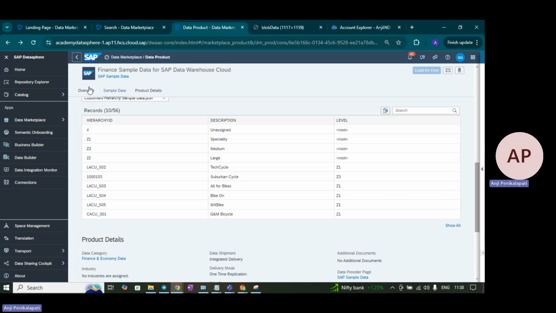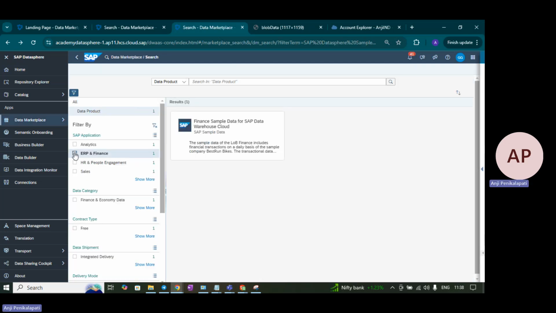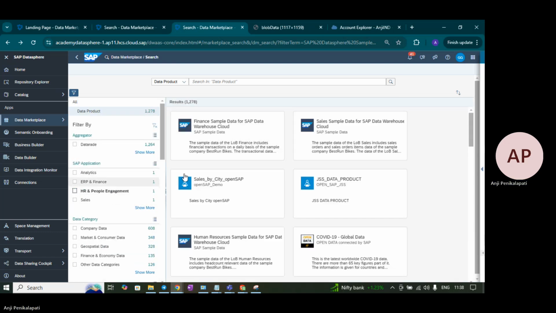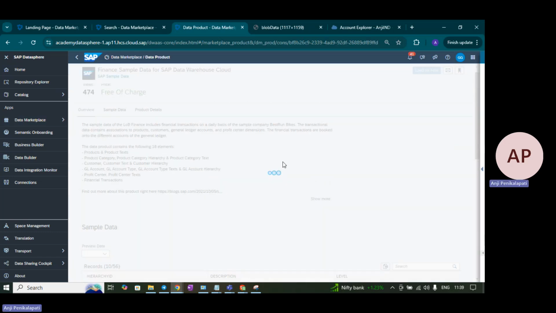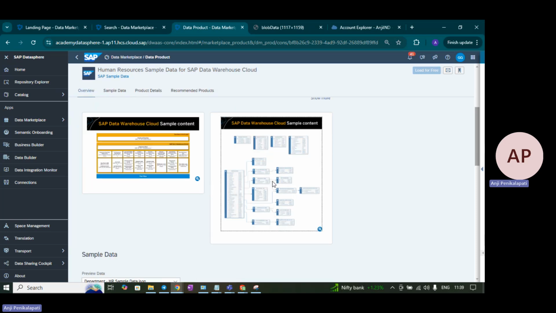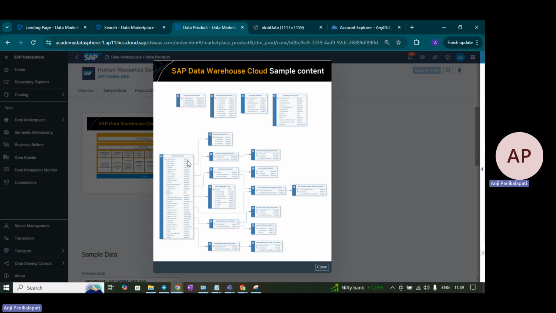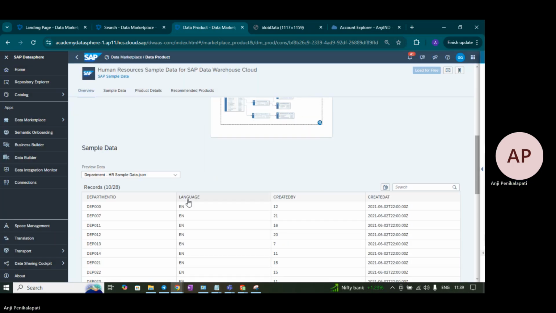And let's see for HR what they have given. Let's go back and let's say HR and people engagement. To go inside, I think they have given employee performance, employee personal data, position, head count, location history, text, HR manager, job and job text, job classification, all these different kinds of things, and the relationship between those tables using the entity relationship model. And you can see the data.